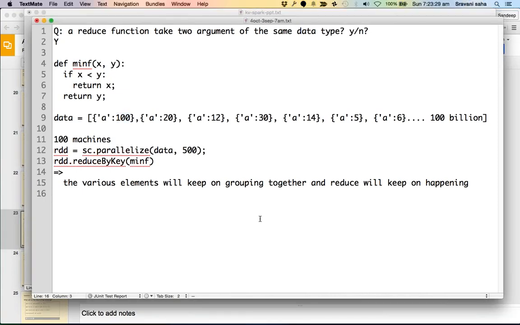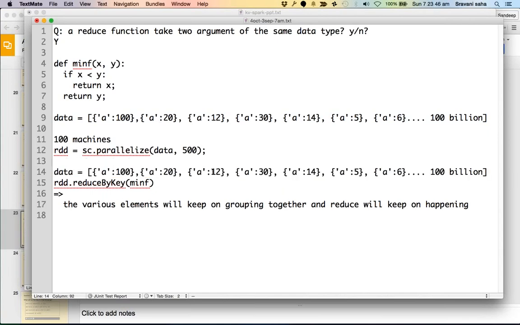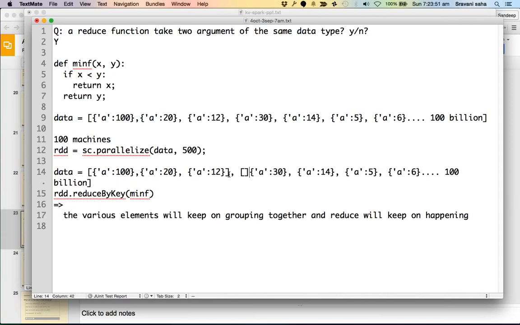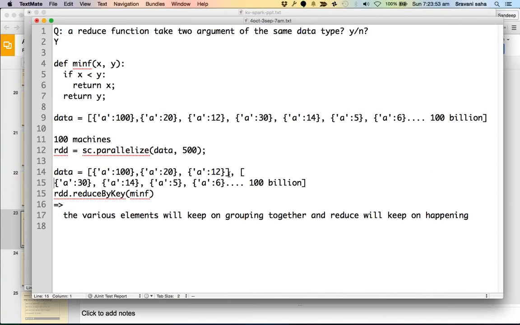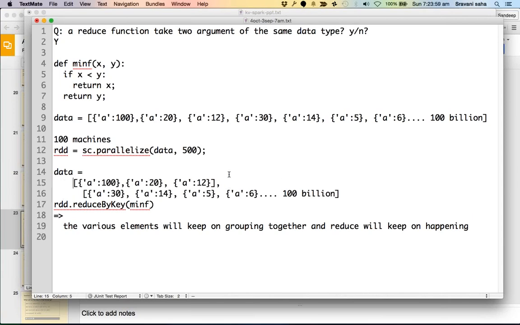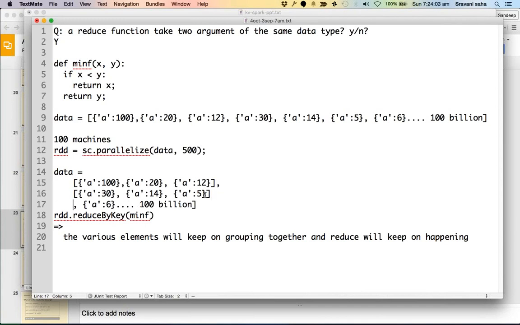All right. So this way, this is the difference between the... All right. Now, one more thing to note is that because the moment we say parallelize, this gets broken down into a multitude of arrays like this. These are called partitions on multiple machines.